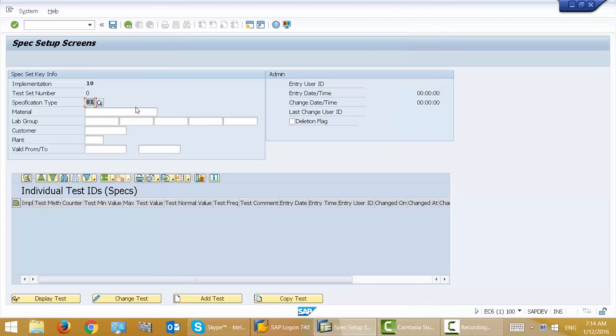Okay, so I'm going to pick 01. Now you can link this spec, or this group of tests, to a particular product, or you can link it to a group of products. If you link it to a product, it means that this particular spec only applies for this product. If you link it at the group level, it basically means that this spec applies for all the products in the group.